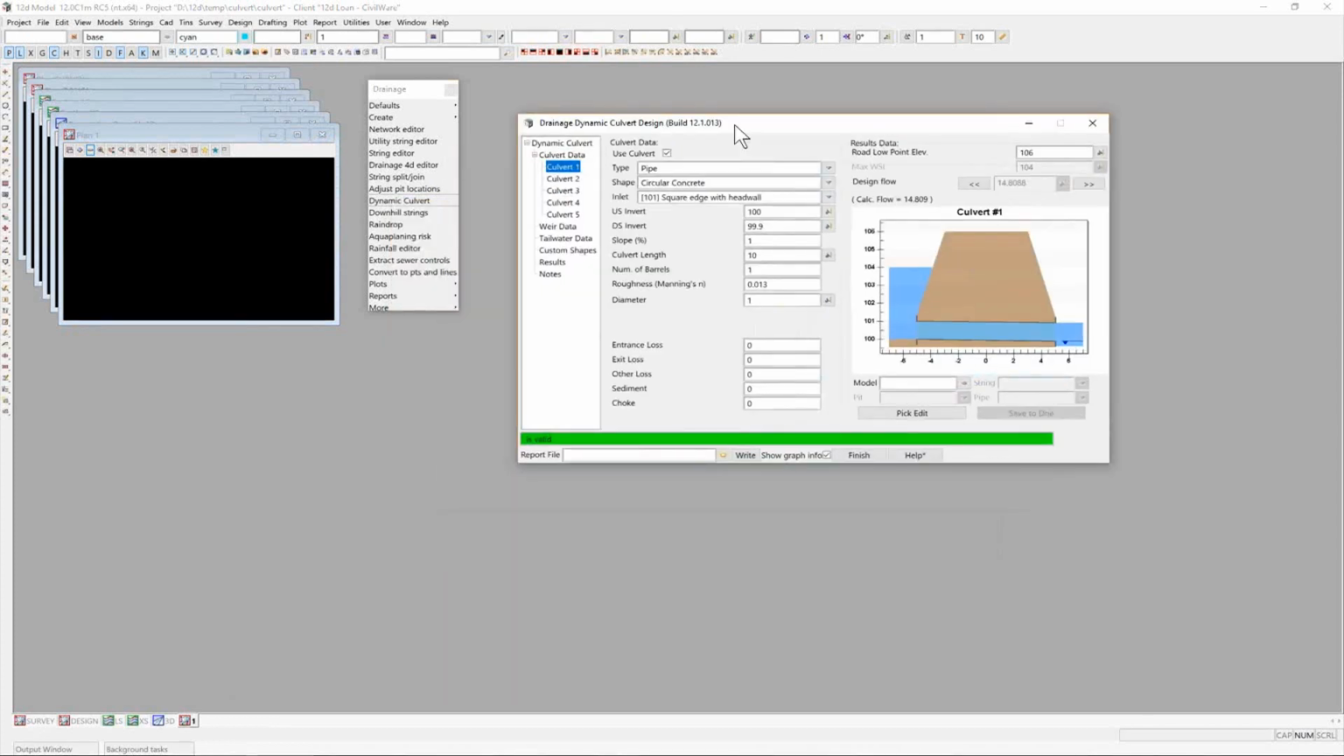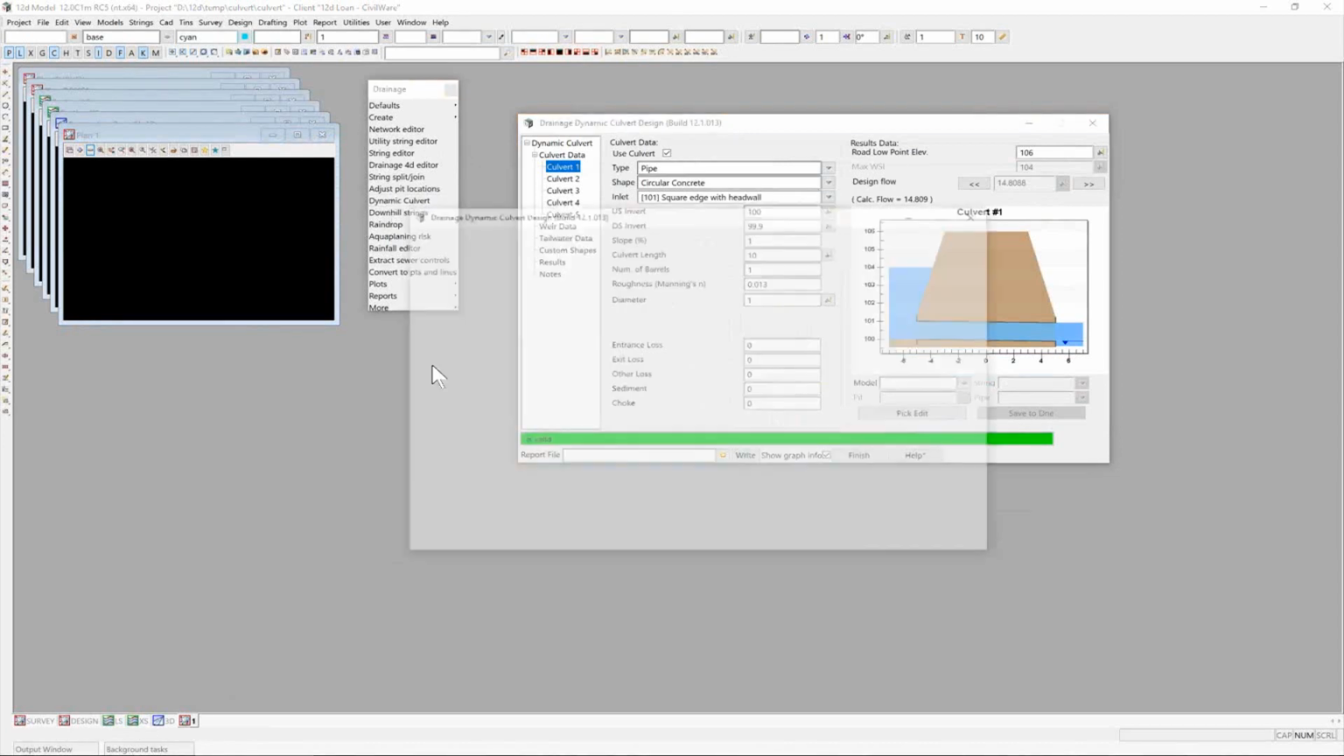Now, this is running as an independent application. You basically don't have to know anything about 12D at this stage. All you have to be able to do is find the icon, click open, click new, type in the name of the new project you want to create, and that's it. And then find this on the menu.